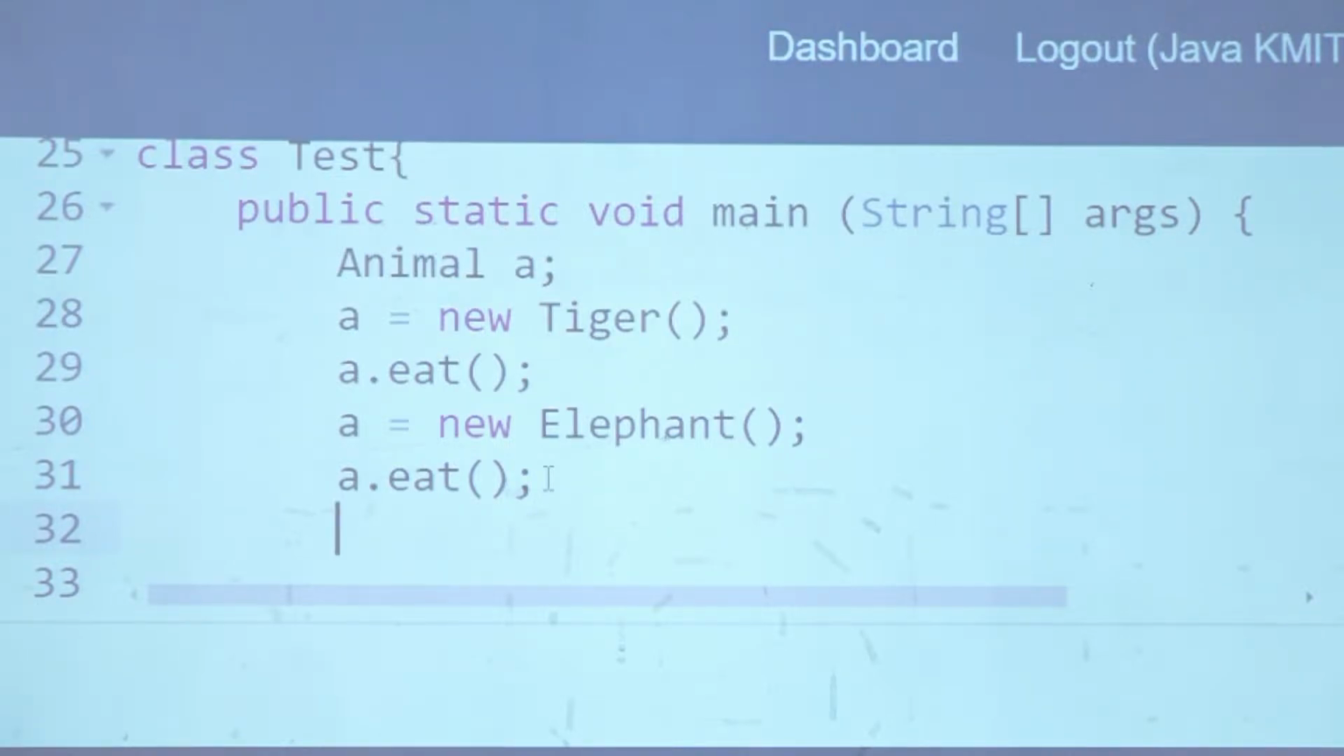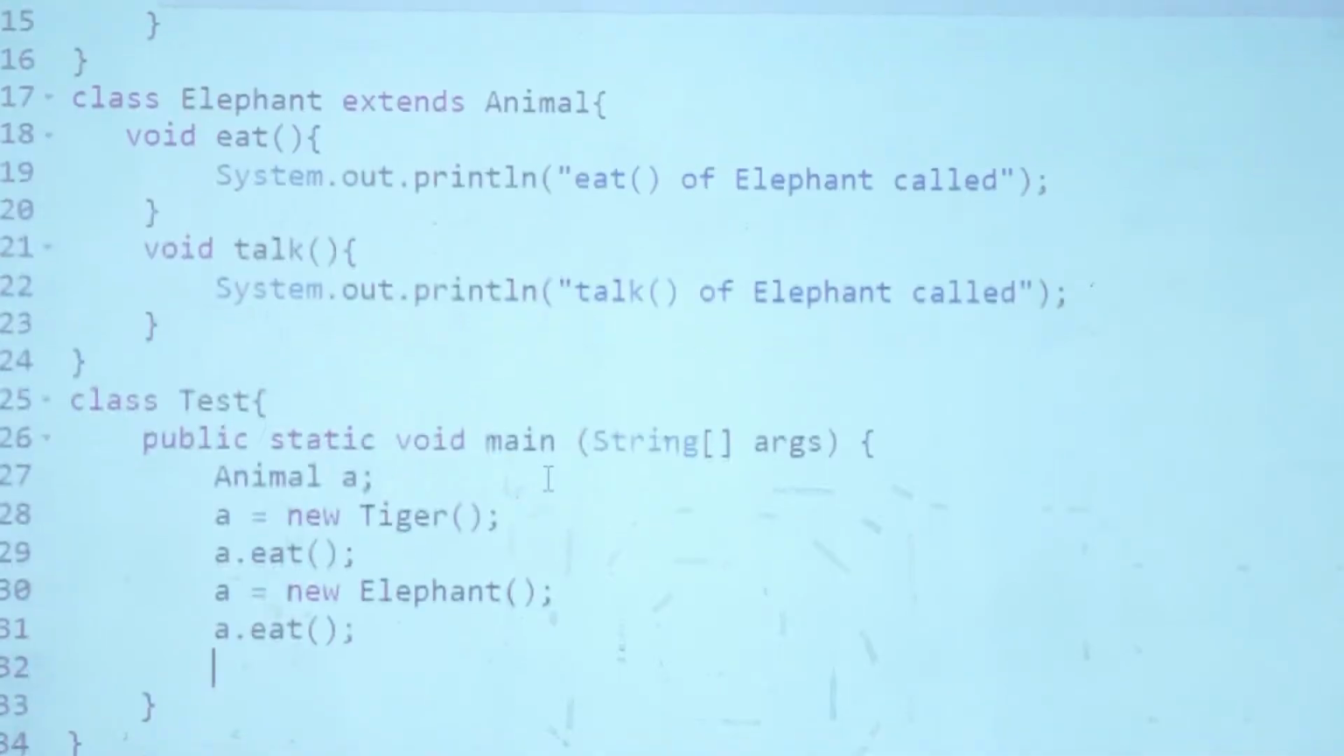On line 28, it became a tiger, it was pointing to a tiger object. So eat of tiger got called because it's pointing to the tiger object. Then we made it point to an elephant object and A dot eat got called. So let's understand what the output is, just to confirm.